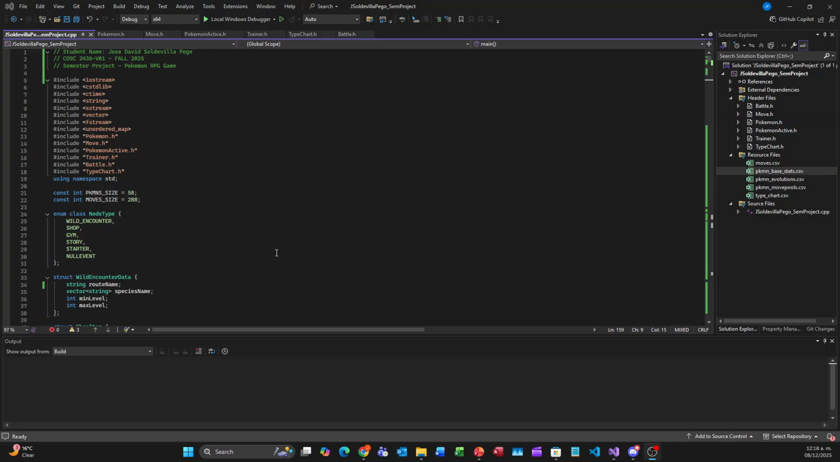This is my project presentation of my semester project for Programming Fundamentals 3. This is an RPG game, specifically a Pokemon RPG game. I'm first going to be showing how the source code works. I'm also going to be going over the classes, and finally I'm going to show how the program is supposed to work. So first of all, we have many library declarations and the class declarations.